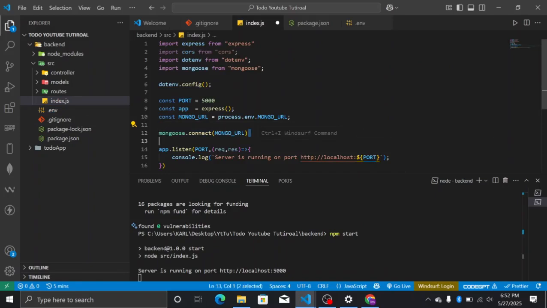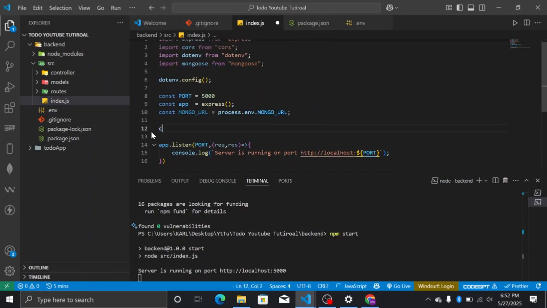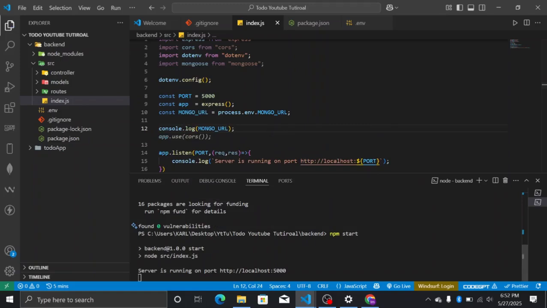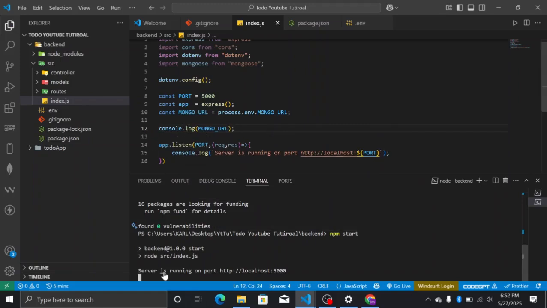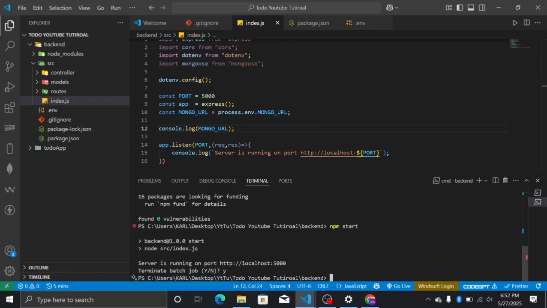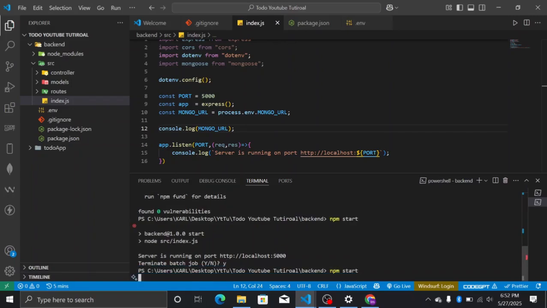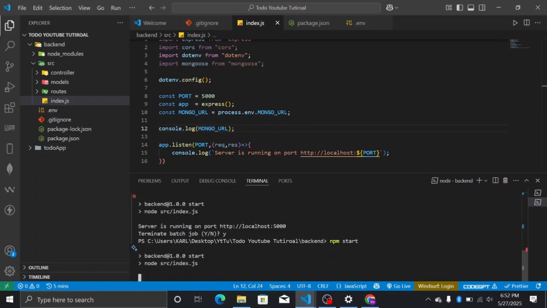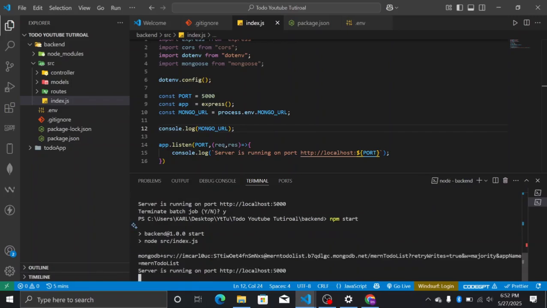So let us do console.log. Okay, are you seeing that we can't? Okay, you have to close this server and then npm start. Okay, you see the Mongo URL, right? So it's getting it from there. So you understand right now.